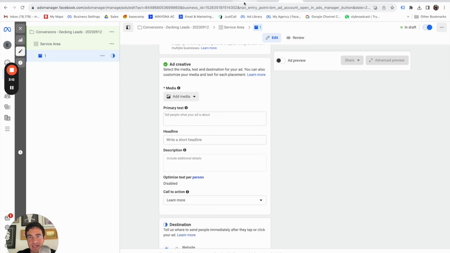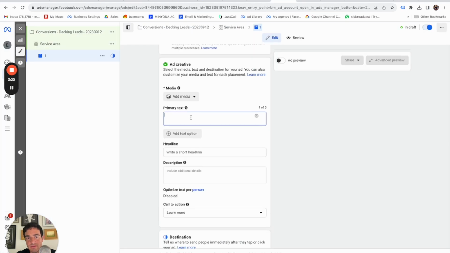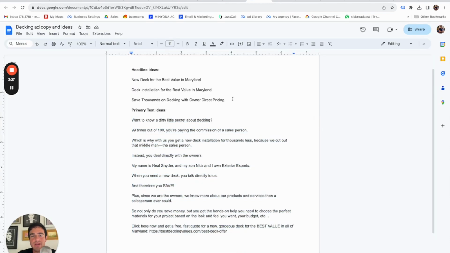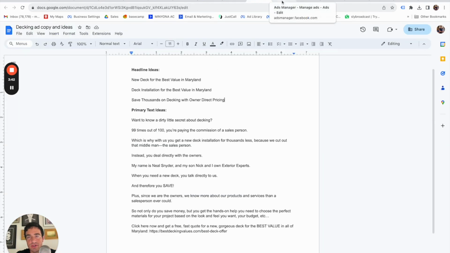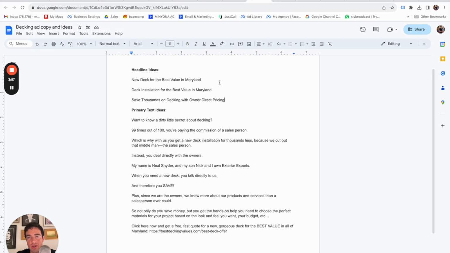And now I'm not going to add any images yet. I'm just going to add the primary text. So here's the primary text. Paste that in there. And then here's the thing. We have 3 headlines, and we also have all those images. So if I did 1 headline per ad, per image, then we would have way too many ad variations here. So what I'm going to do is I want to test out the images first. Because you'll remember the images have "deck installation for the best value in Maryland" written on them as a headline. So I'm not going to test out this headline first or this one. I'm going to test out this one.